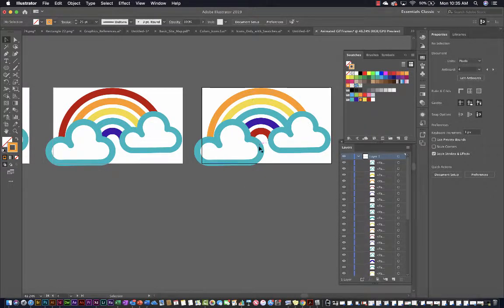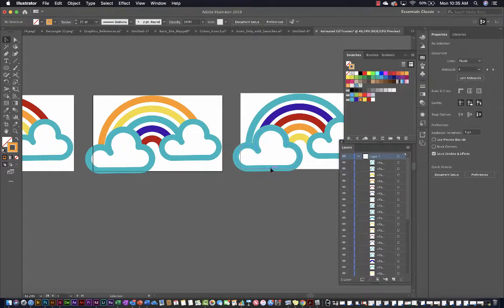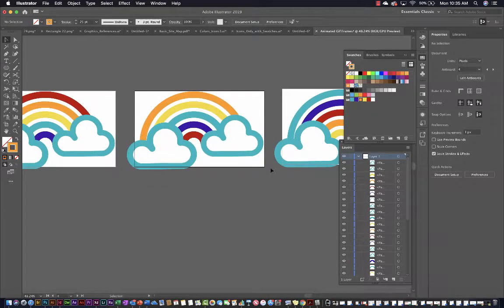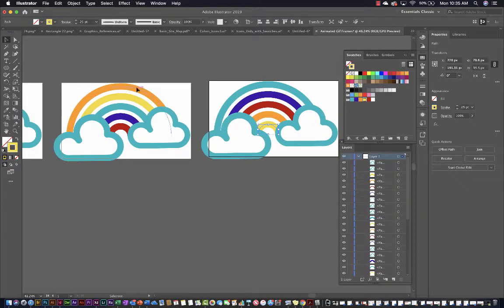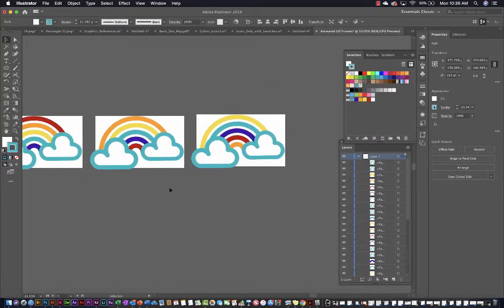Okay, and remember, we ungrouped these arcs. That's why I'm able to use my selection tool to select these individually. Okay, and then we're at frame number 5. And what's happening here is we're going to apply, again, we're looking at frame number 4. We're going to apply orange to the inside, red, blue, teal, and yellow. Okay, again, only referencing that previous frame.